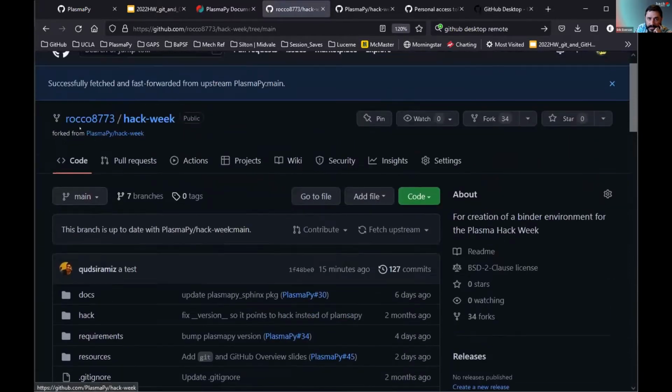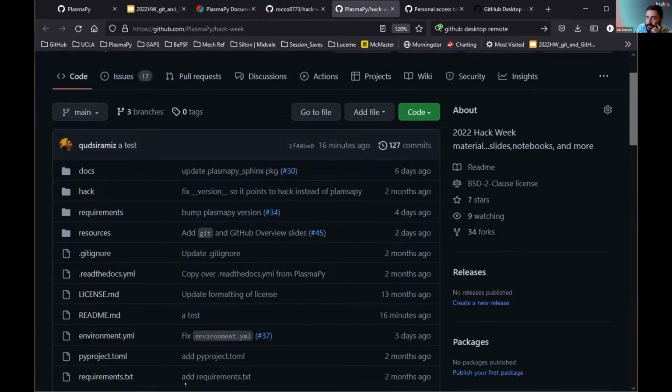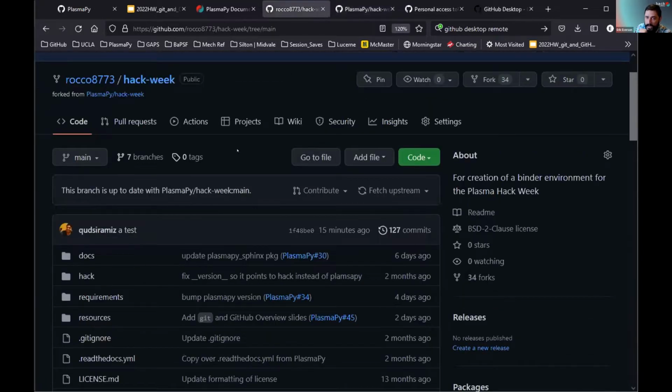So now I'm still in my account in the hack week repo, and I'm still in my main, and now my main matches Plasma Pi's main. So now those two are resynced. The thing is, you have to do this step manually. So you're only working with one remote. Every now and then you're going to have to come here and update the main in your own fork.